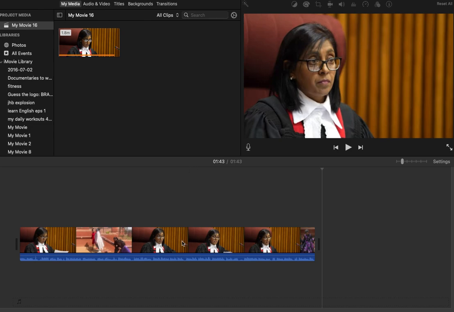So it is actually quite simple. Once you have your clip down here, as you can notice, this clip has two shades of blue. If the clip didn't have any audio, there would only be one shade of blue down here.